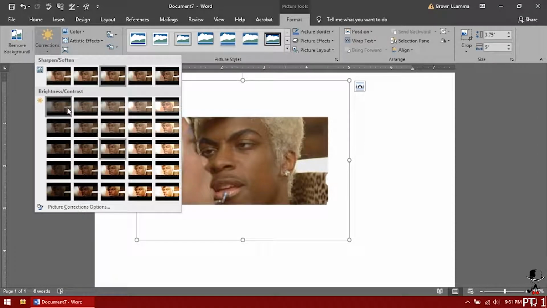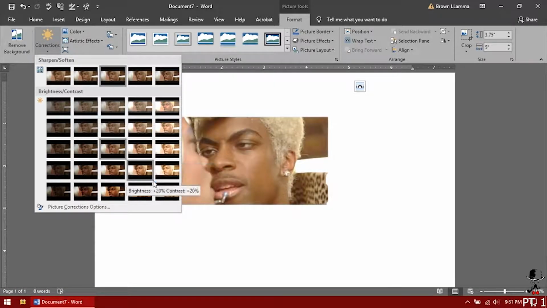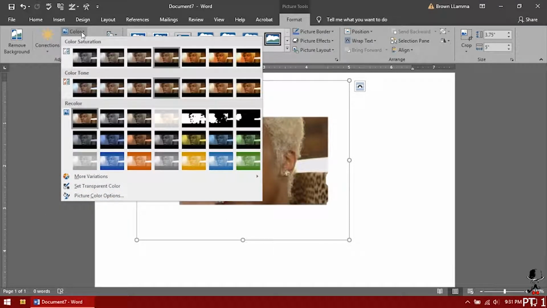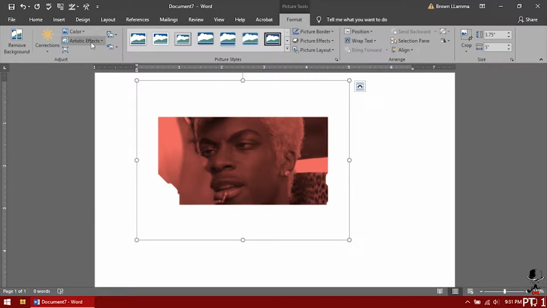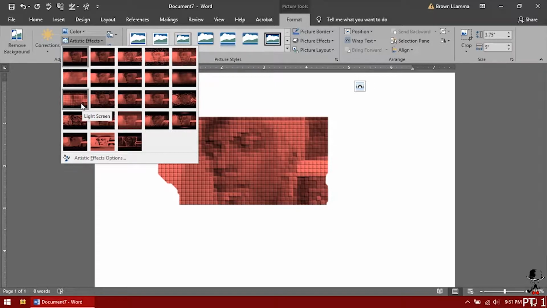You have corrections, different color corrections. Again, as long as you don't click on it, it's not going to commit. You can just highlight it and it'll give you a preview of what those corrections are going to be. You have colors. If you want to change the colors of your images for whatever reason, that's Ruby Rod, so I need a Ruby color. Then you have the artistic effects. If you want to do something like that little, what is that, like a tile effect or something.